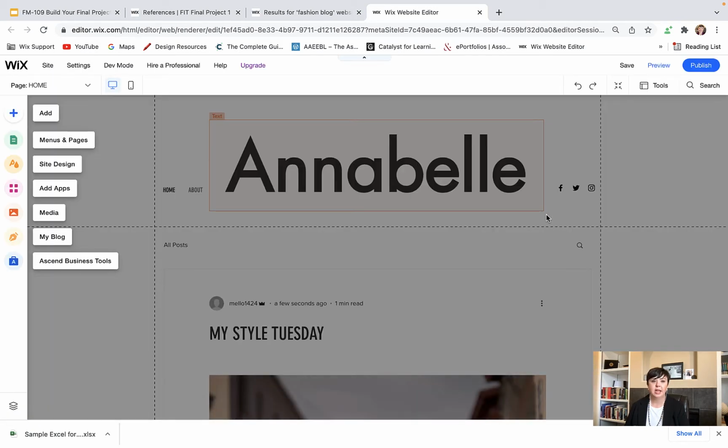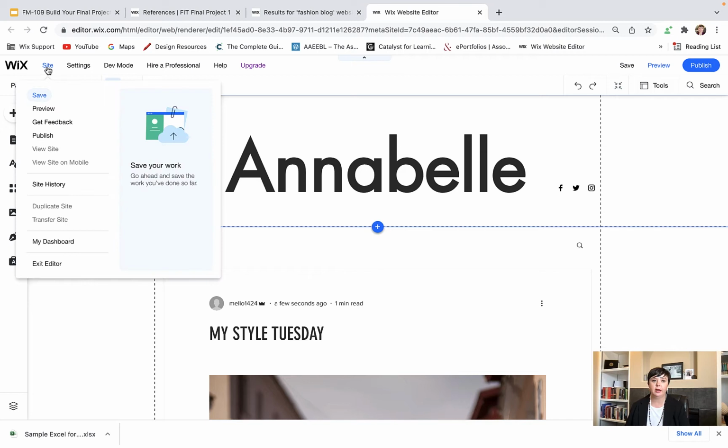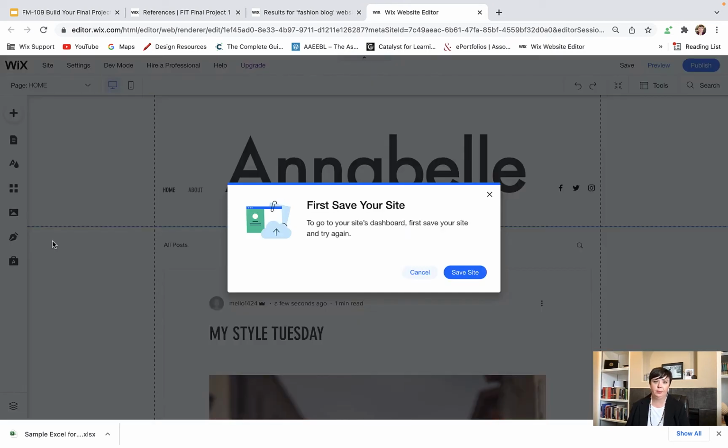All right, now here we are in the Wix editor itself. So before we actually begin building our site, I want to show you how to invite your group members to become collaborators on your website. To do that, go over to the left up top here and under the Site button, select My Dashboard.